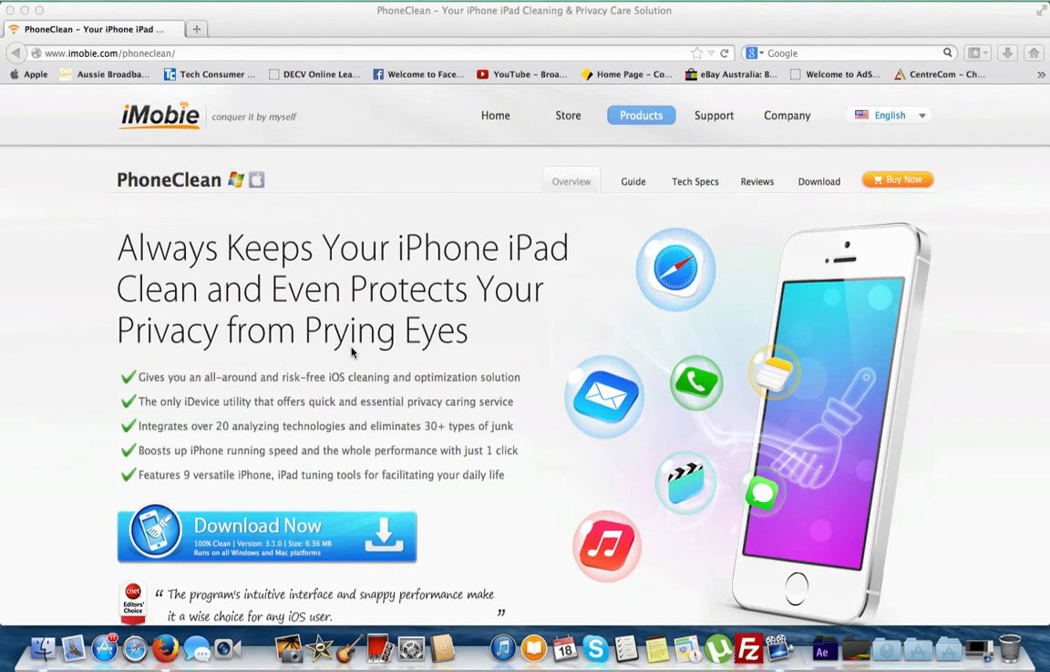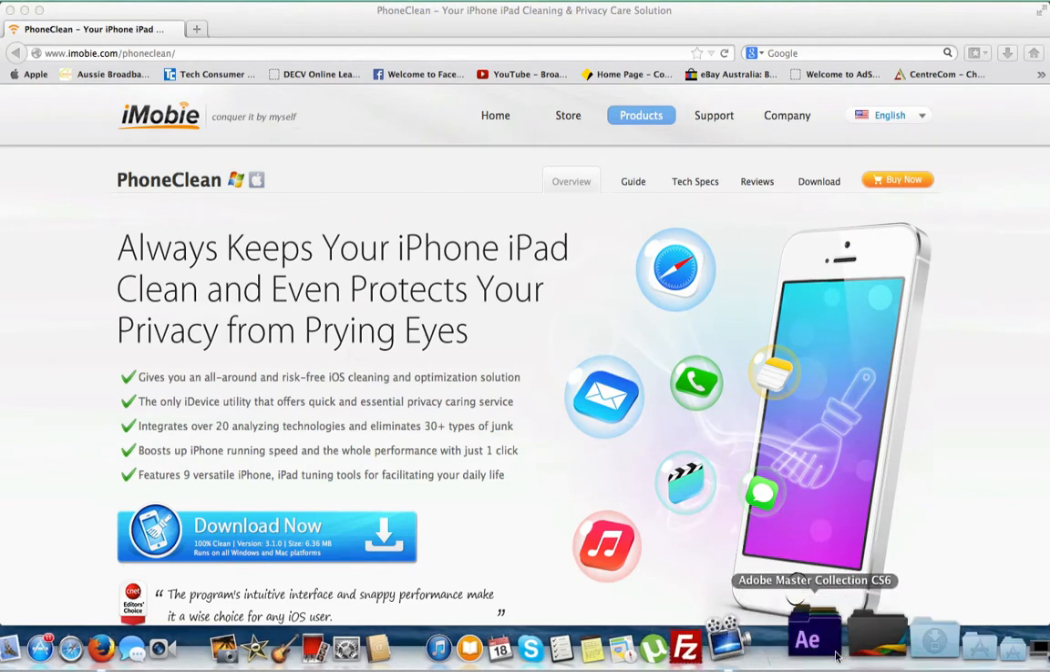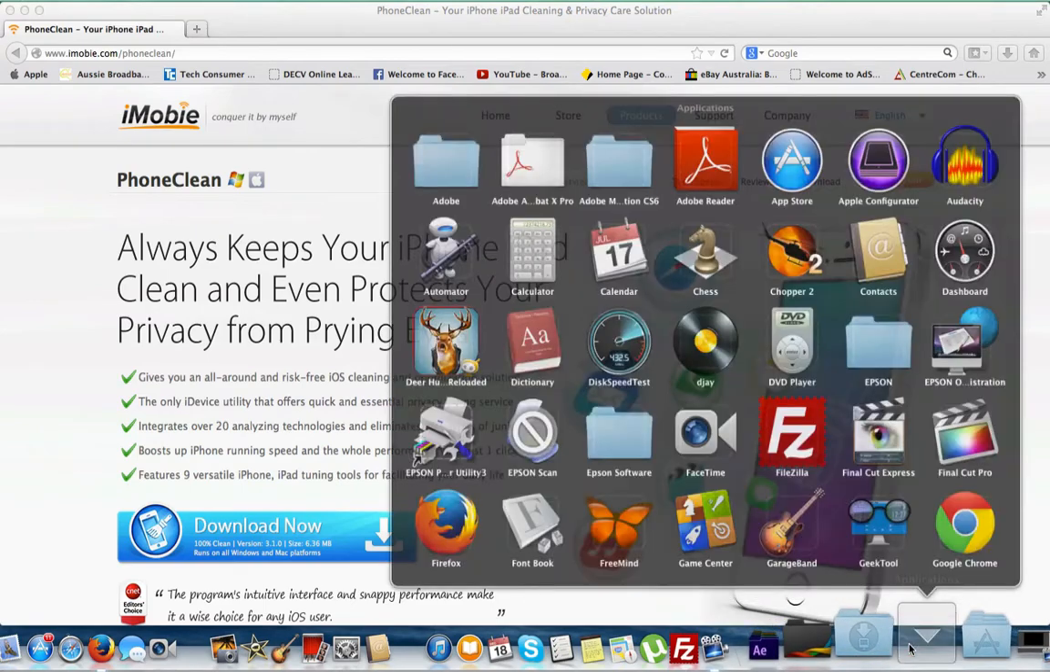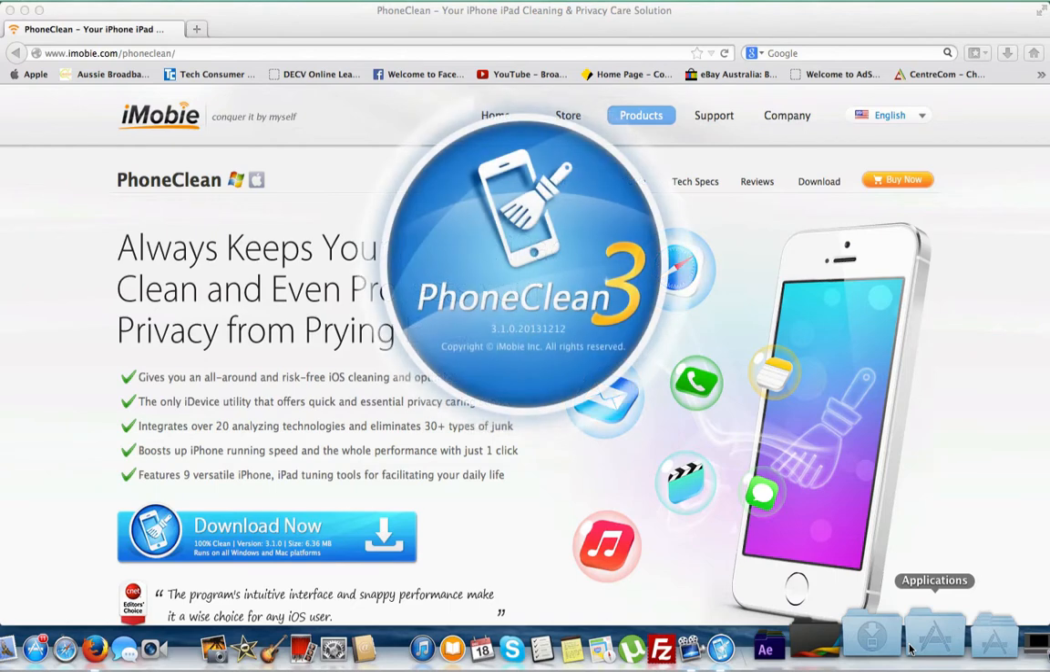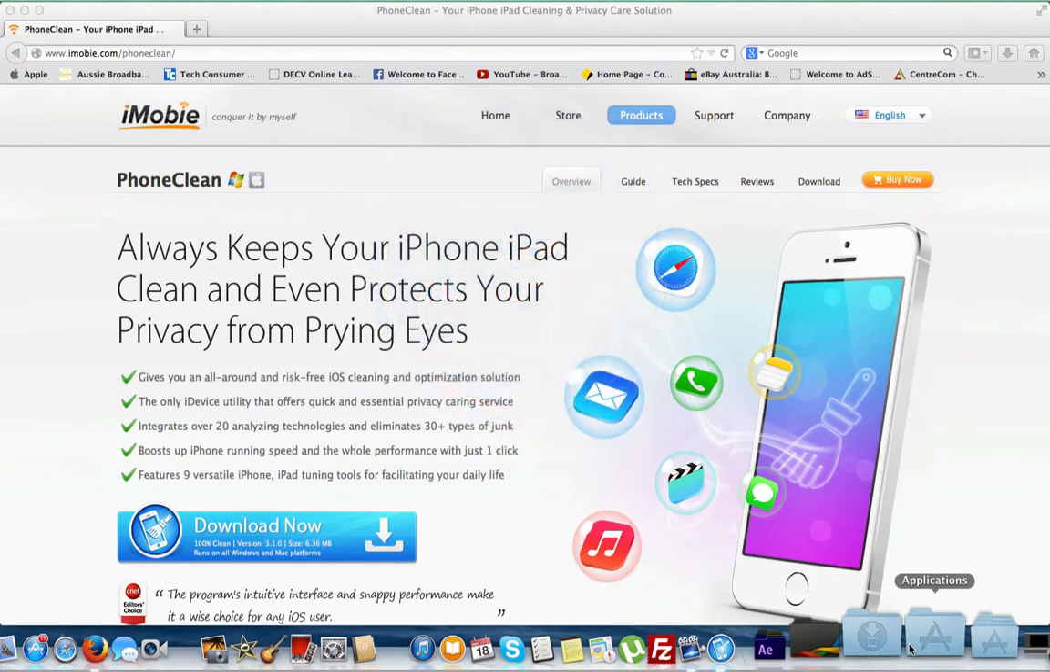Now, I've been playing around with this for a few days now, and it is really good. I used it on my iPhone and I cleared up 250 meg space that was not needed. So we'll get into the program now and I'll show you how it works. I've got the Pro version, but today I'll only show you a quick scan, as most of you will probably only download the free version.